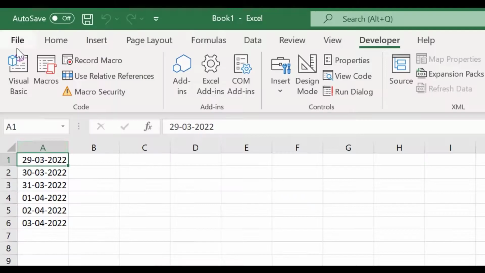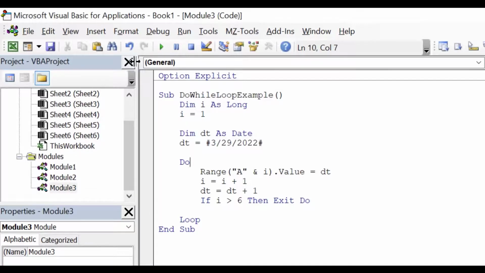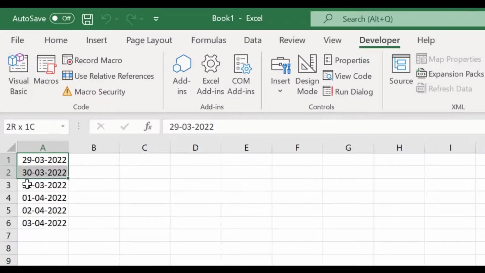So let's clear the worksheet and let's run the code. If you go back, you will notice that the dates have been sequentially entered from A1 to A6. Hope with this example it is clear how the do until loop operates.